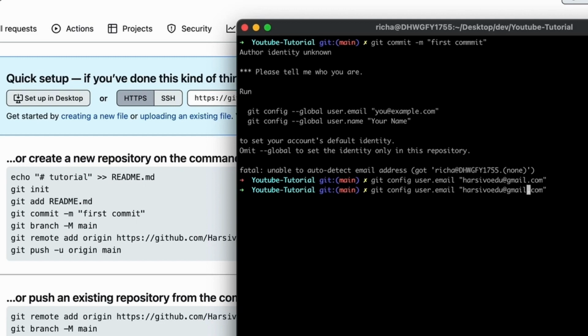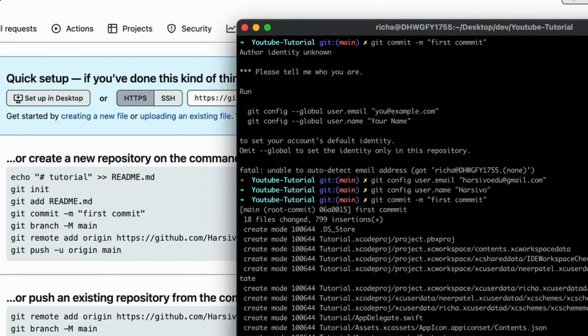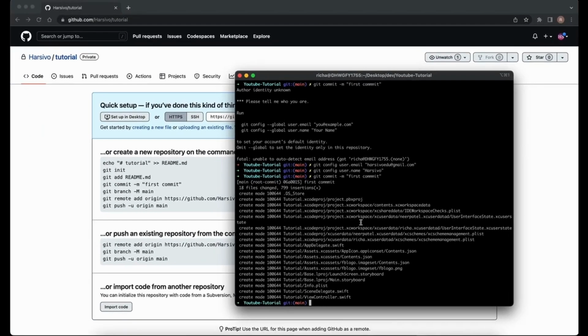Now we have to do Git configuration for name. So just replace the email with name, and over here also I'll just replace the email with my username, and that should be capital H, and there we go. So now I have my configuration all set. Now I can commit my changes. So I will just use my commit command, git commit -m, and then first commit, and I can enter now. And now this was committed successfully. Now you can see my code is committed.